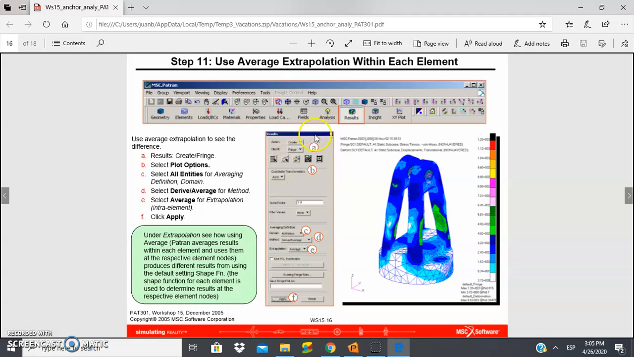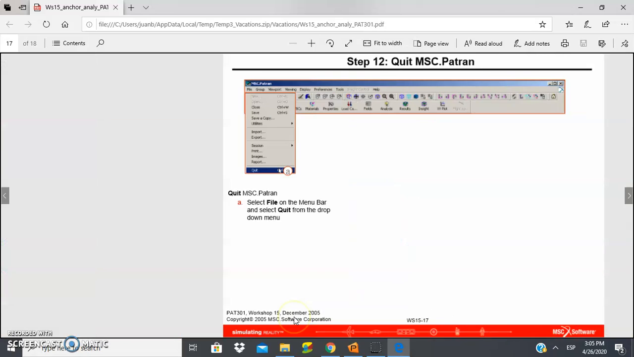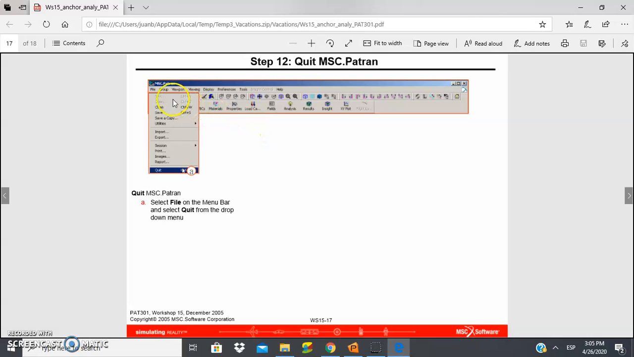Again in Create Fringe, you select plot options, select all entities in domain. For method, you select Average, and you select Average for extrapolation, and then you hit Apply. Then you go to File, and the last option says Quit, and that's it for this workshop.